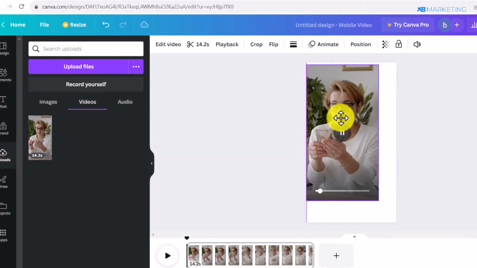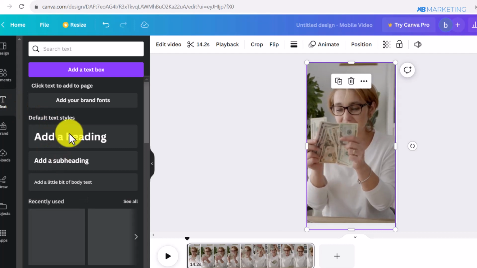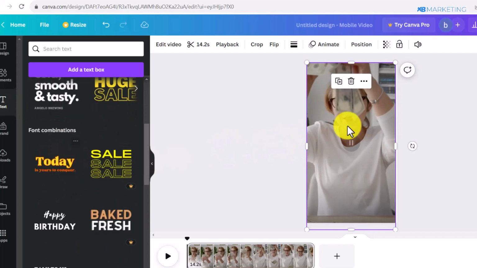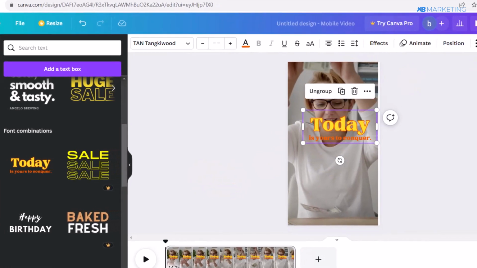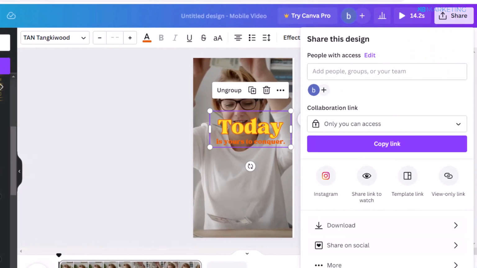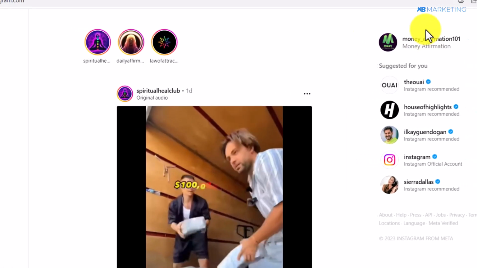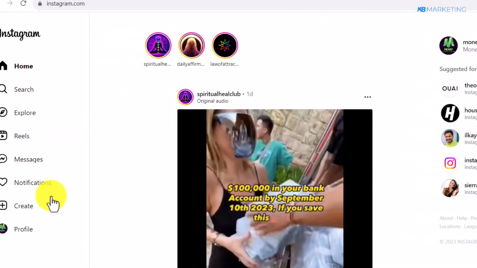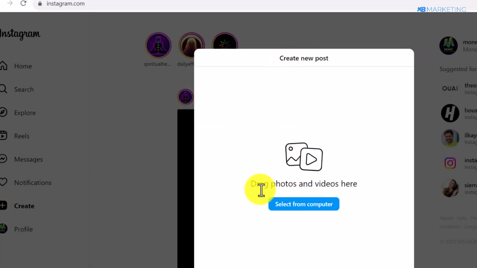And once you upload the video, all you just need to do is to go over to the text section, and here you are going to find a lot of text templates that you can use to add text to this video. So it's very simple, and once you create the video, all you need to do is to click on share to download the video. So once you do that, you want to create an Instagram account, and once you create an Instagram account, which I believe everyone knows how to do, all you need to do is to then click on create. So once you click on create, this is where you want to upload the video you made on Canva.